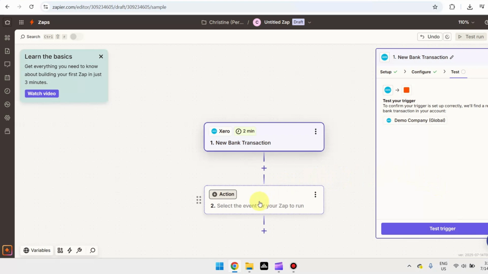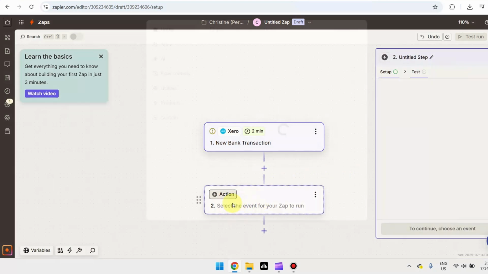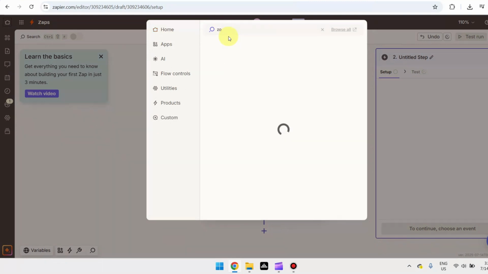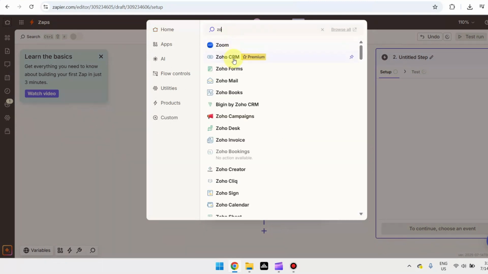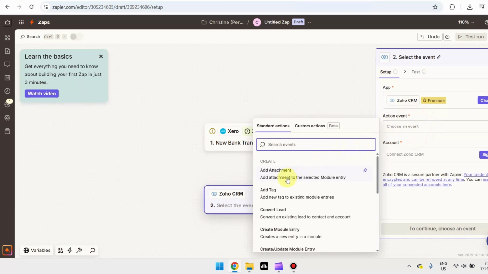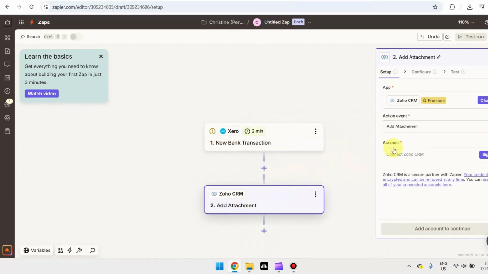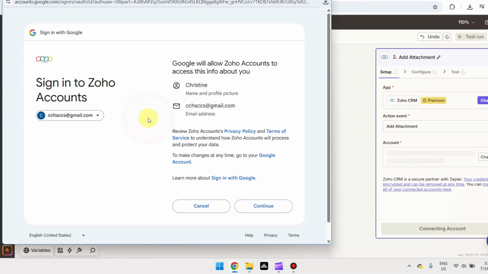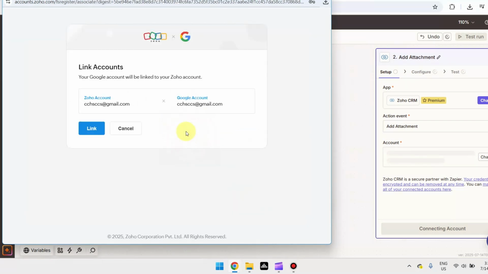Then the next thing you're going to need to do is click on to, then search for Zoho CRM. Just click on Zoho CRM. Same thing with Xero, add in action event. We're just going to choose this, for example. And you're also going to need to sign into your Zoho CRM account. Also grant access permissions to log in. Then just click on link.